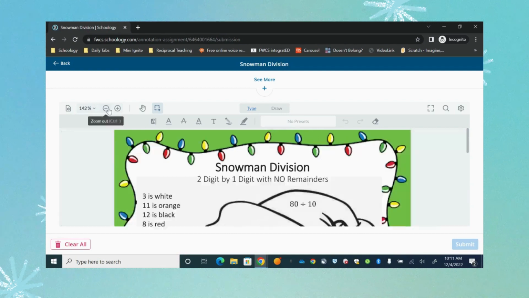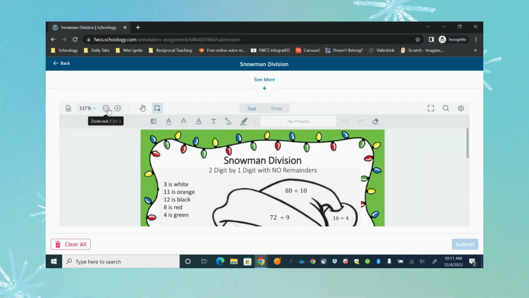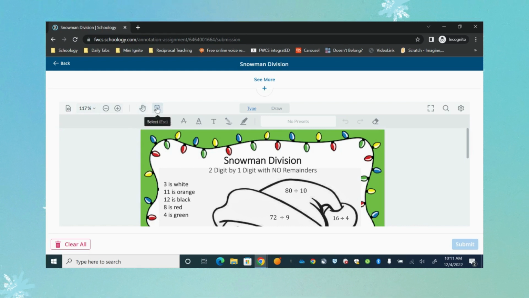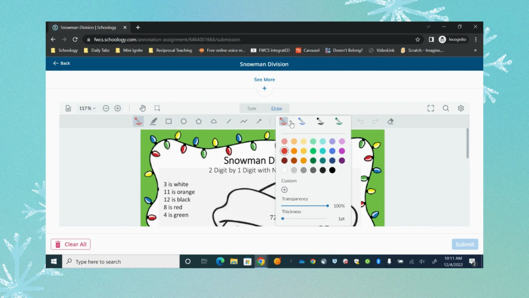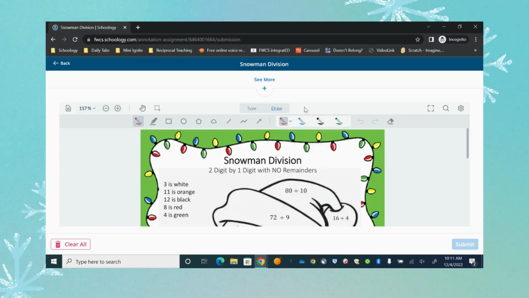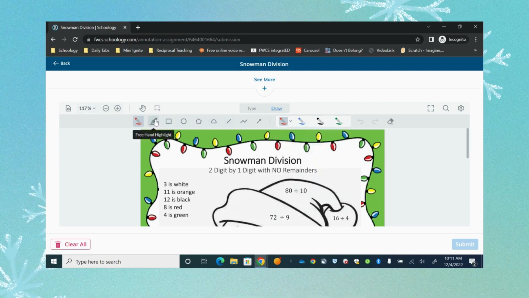Students can change their view if they want to zoom out a little. Then they have their toolbar down here where they can grab stuff, they can select, and it starts on type, or they can switch to draw. On the draw tool, they have the various pens that they can choose the colors, how transparent and how thick it is. They can even create their own custom drawing tool. Then they have shapes they can insert and draw, and there's even a highlighter to do the highlights on the text.